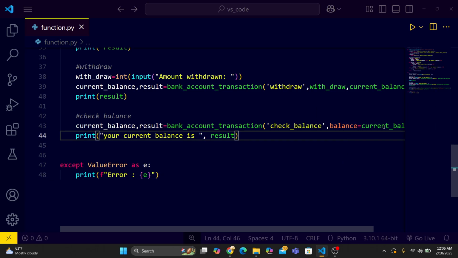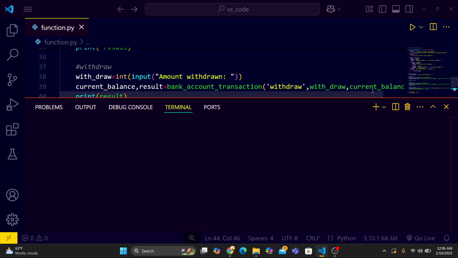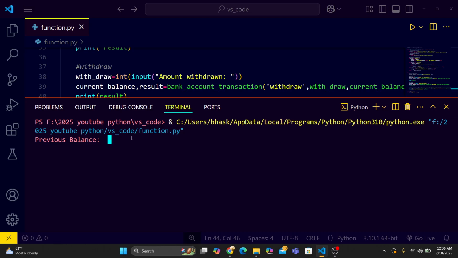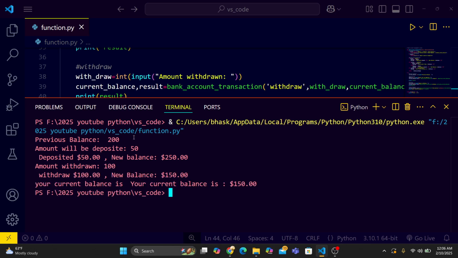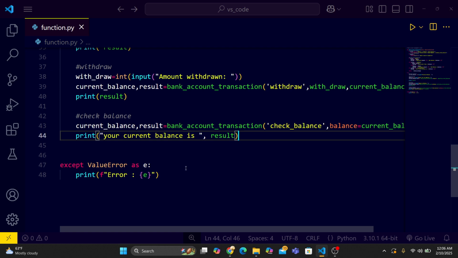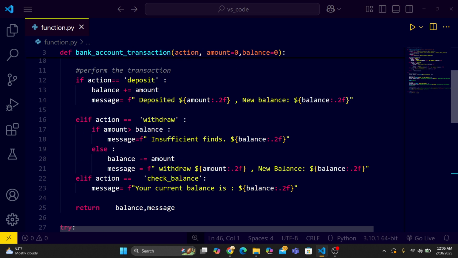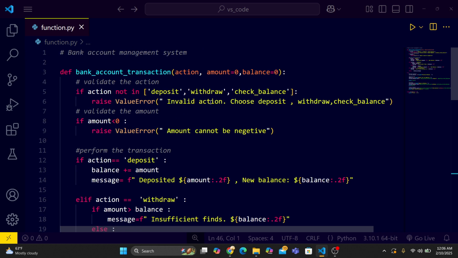Okay, so now balance equal current balance and print the result as usual. Now run it. So previous balance is 200 and deposit amount 50. Now I withdraw 100. So withdraw 100 and new balance is 150 and your current balance is 150. Okay, so now the action is not in deposit, withdraw, or check balance.